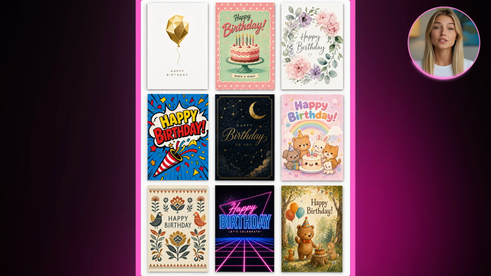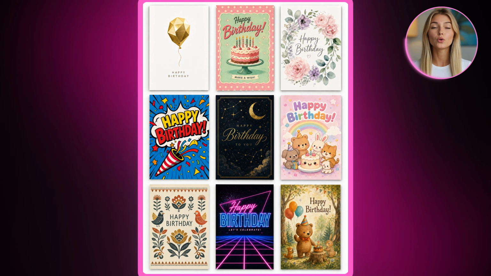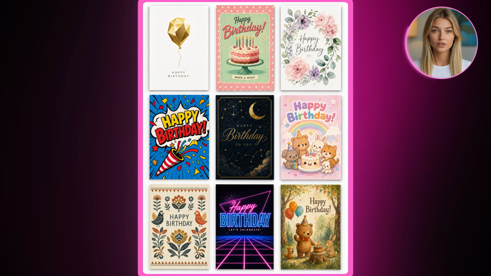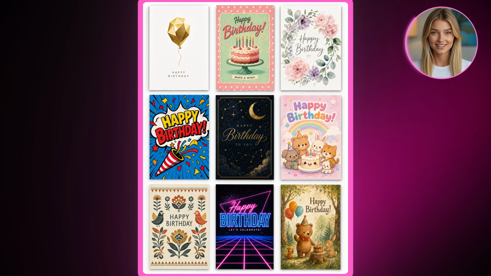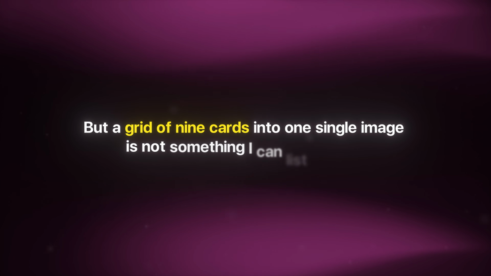And what comes back is a single image with 9 completely different birthday cards laid out in one grid. Some are clean and minimal, a couple are floral and artistic. And I didn't describe a single one of them. So from one word, I now have 9 real designs to choose from. But a grid of 9 cards in one single image is not something I can list on Etsy, and getting a usable card out of this is trickier than you would think.